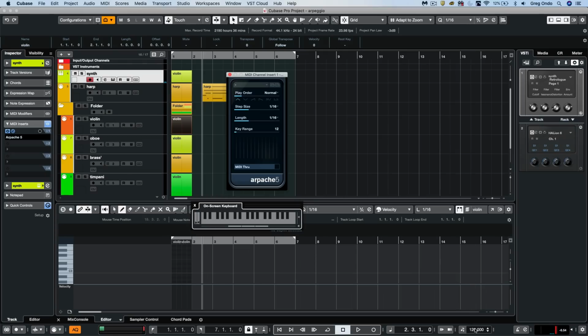And that will be synchronized to the tempo. So if I slow the tempo down, it will automatically follow tempo changes, etc.